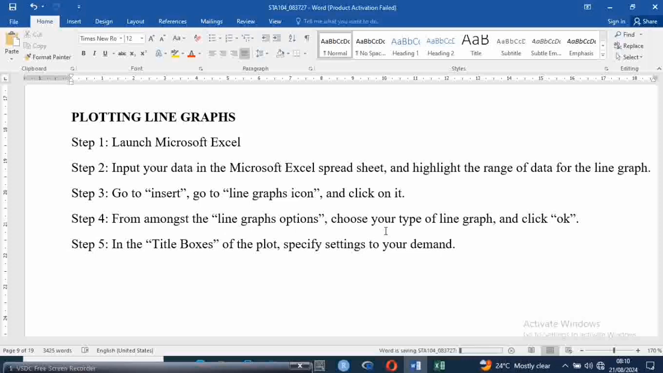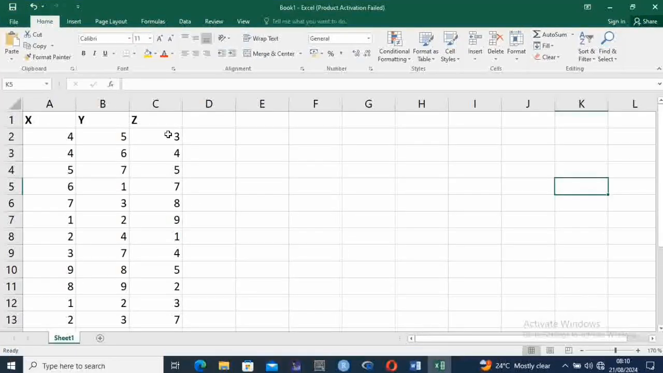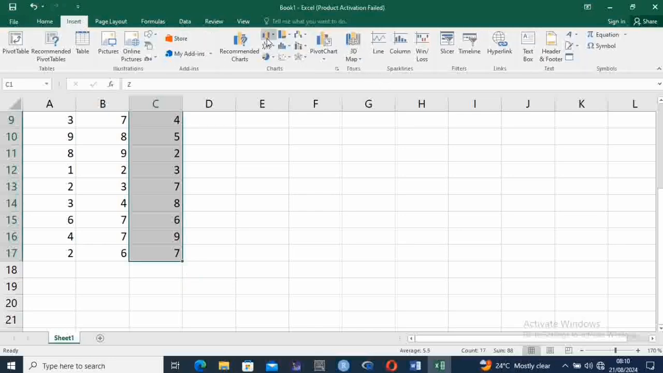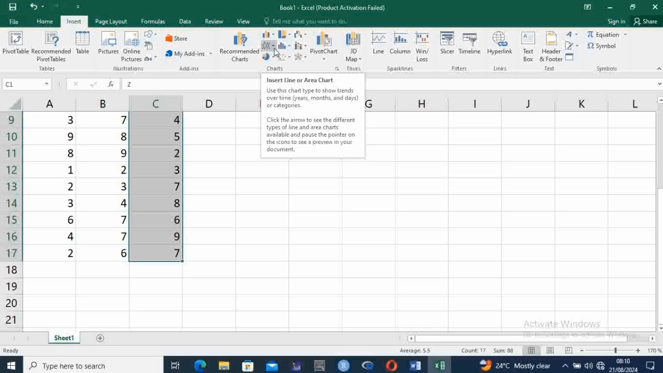Okay, so let's see how that is done. Now come over to Excel. Let's assume we want to plot a line graph. I'm going to highlight Z and the data under Z. Once I do that, after inputting my data and highlighting the range of data, I'm going to come to this. This is the icon for the types of line charts.